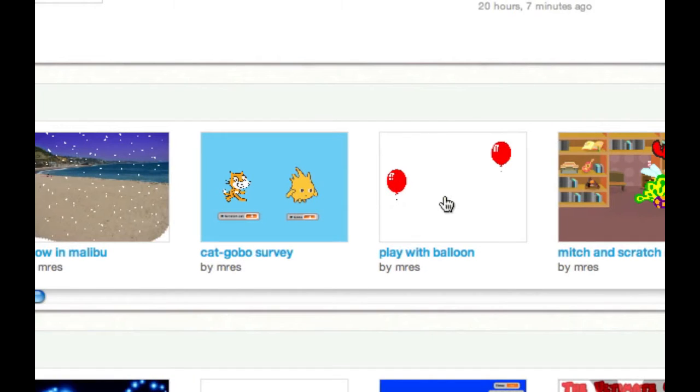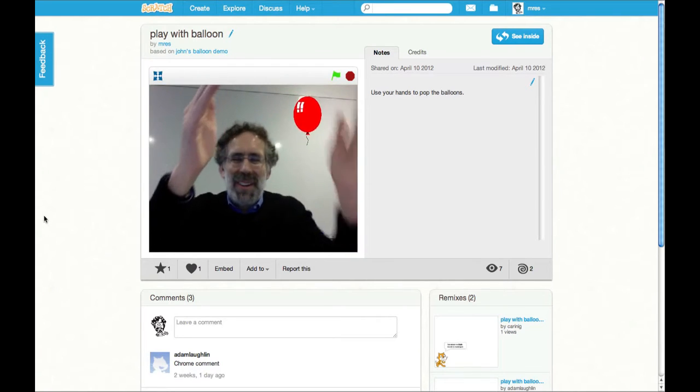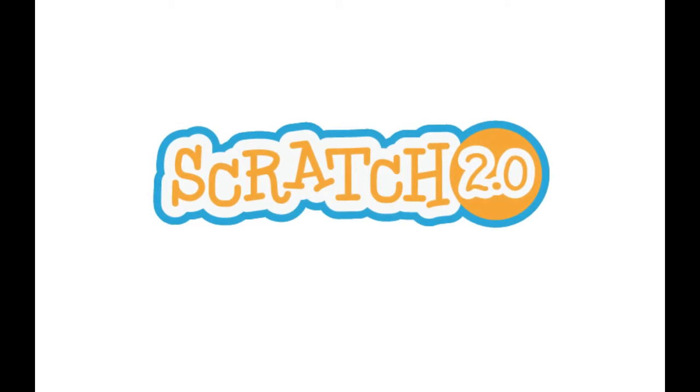One final feature. With Scratch 2.0, you can use the webcam on your computer to detect body movements in the world, somewhat like the Microsoft Kinect. Here's a project where you can pop balloons on the screen just by moving your arms. All of us on the Scratch team are excited to see what Scratchers around the world do with Scratch 2.0. We can't wait to see what you create.